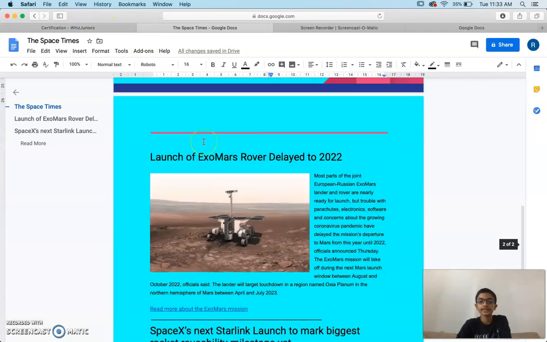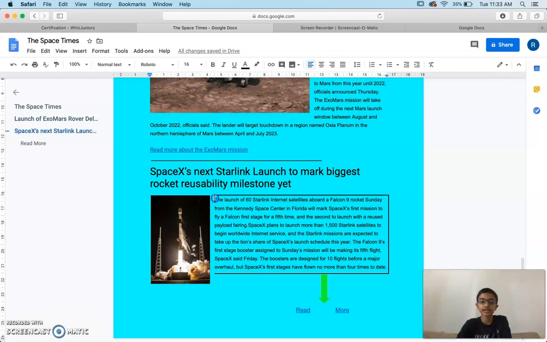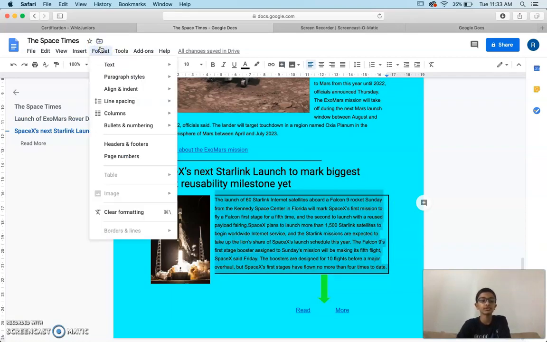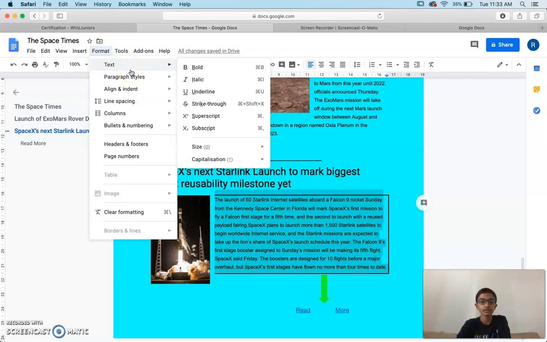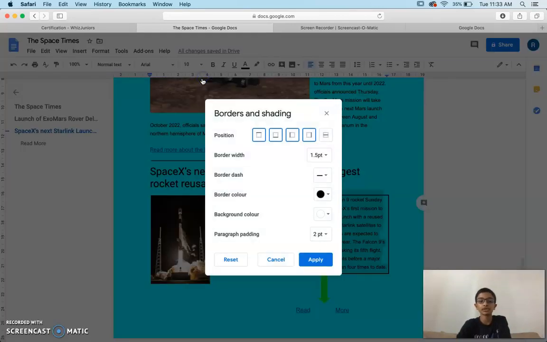Then in this paragraph, I have also added this kind of box around it. You can do that by going to format, paragraph styles, borders and shading, and then you select all of these, the border width, the border dash, and you can also choose the border color, and then you just click on apply.